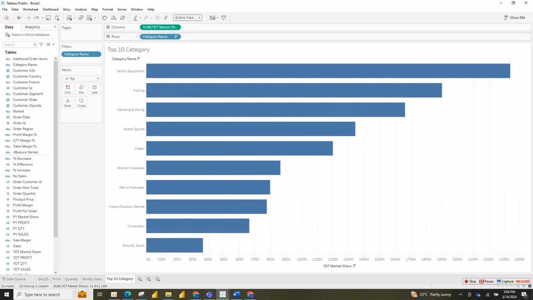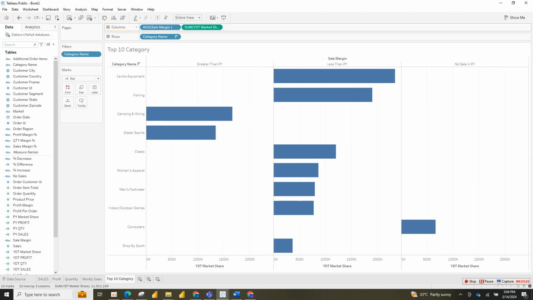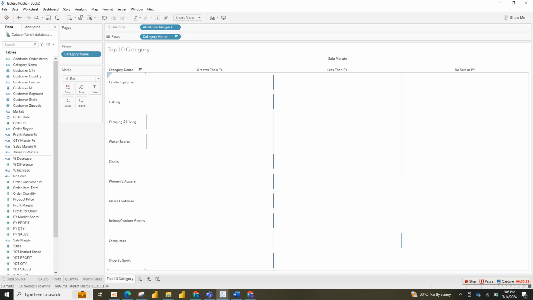Now the next thing that we need to do is to drag our sales margin to column. I need to drag the sales margin to column. So I'm going to drag it to column. Where's my sales margin? Remember that sales margin we calculated. So I will drag it to column. Let me be sure that I'm doing the right thing. Okay, so hold on, let's reverse that.